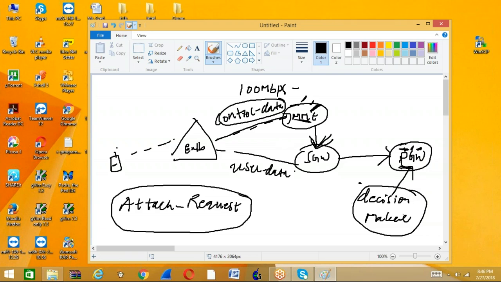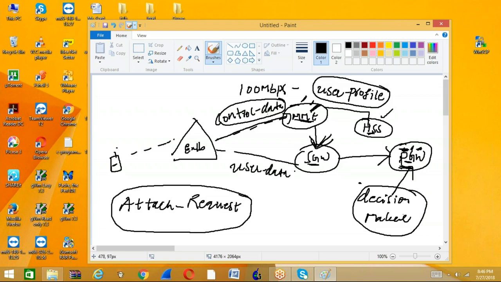Now before interacting with the P gateway, the MME collects the information of the user from the database, that is the HSS, the home subscriber server. You should know these full forms: MME is mobility management entity, SGW is serving gateway, HSS is home subscriber server, PGW is PDN gateway. So the mobile's user profile, the MME gets from the HSS. What profile? The mobile's user profile. Now the question is, what do you mean by the user profile? User profile means your history.